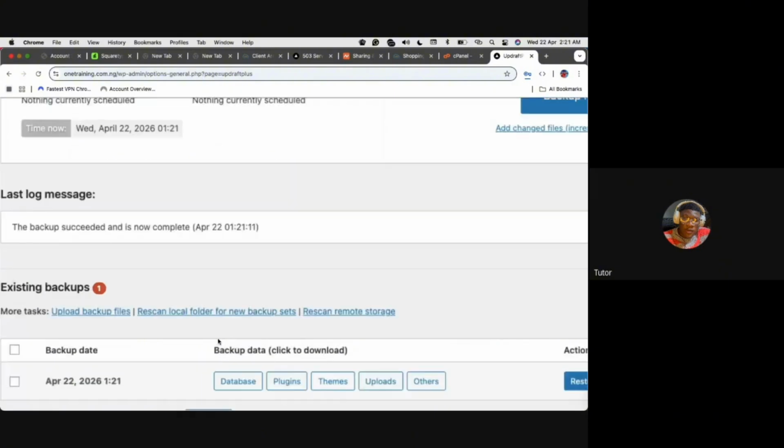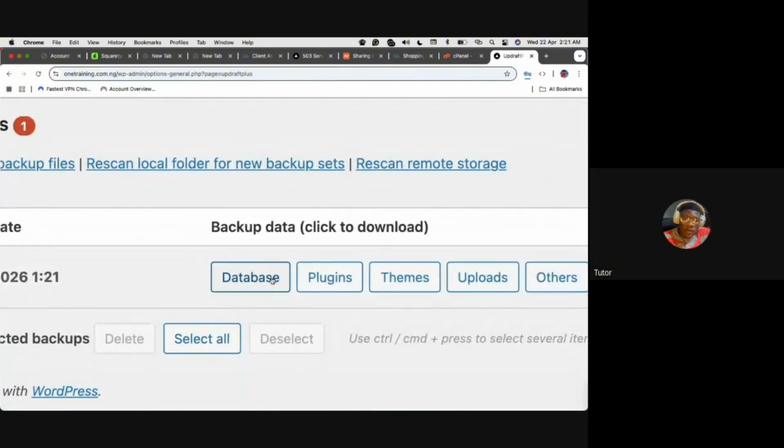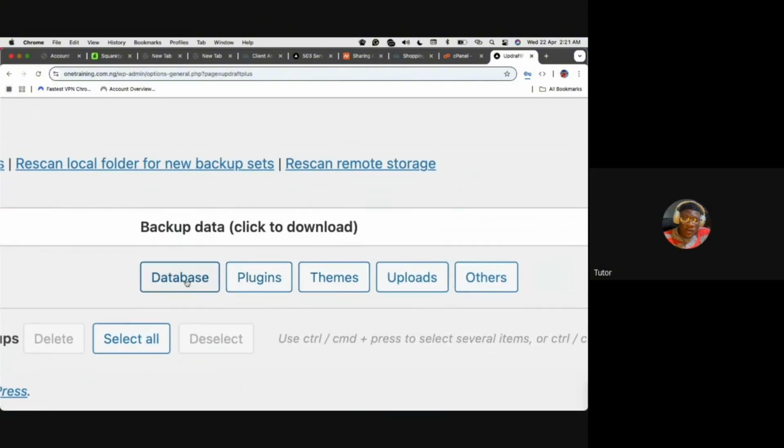Okay, so what you do is look down here. You're going to see this is the backup. We have 1, 2, 3, 4, 5. That's the 5 backups. All these are different files. This one is your database file. This is your plugins file, all the plugins you have in this website. This is the themes. This is the uploads, the images and other things you've uploaded to this website, and others. This is to make sure that this backup contains everything in your site.